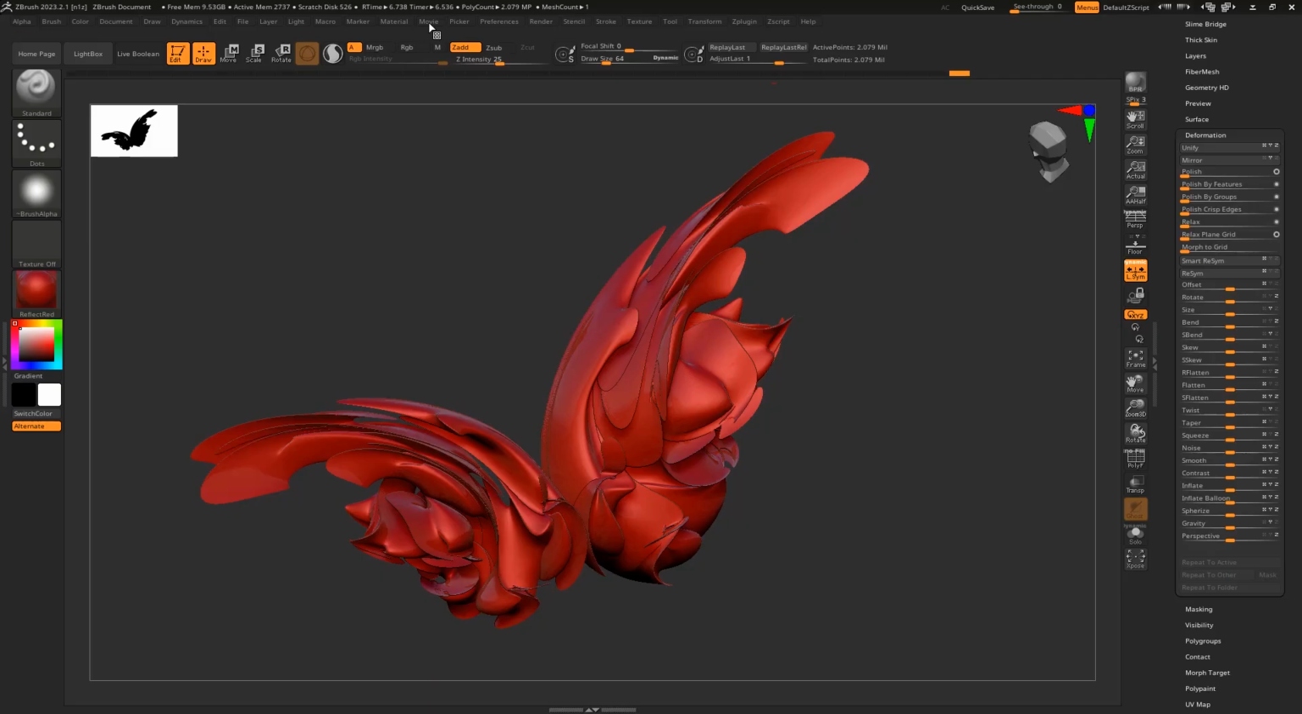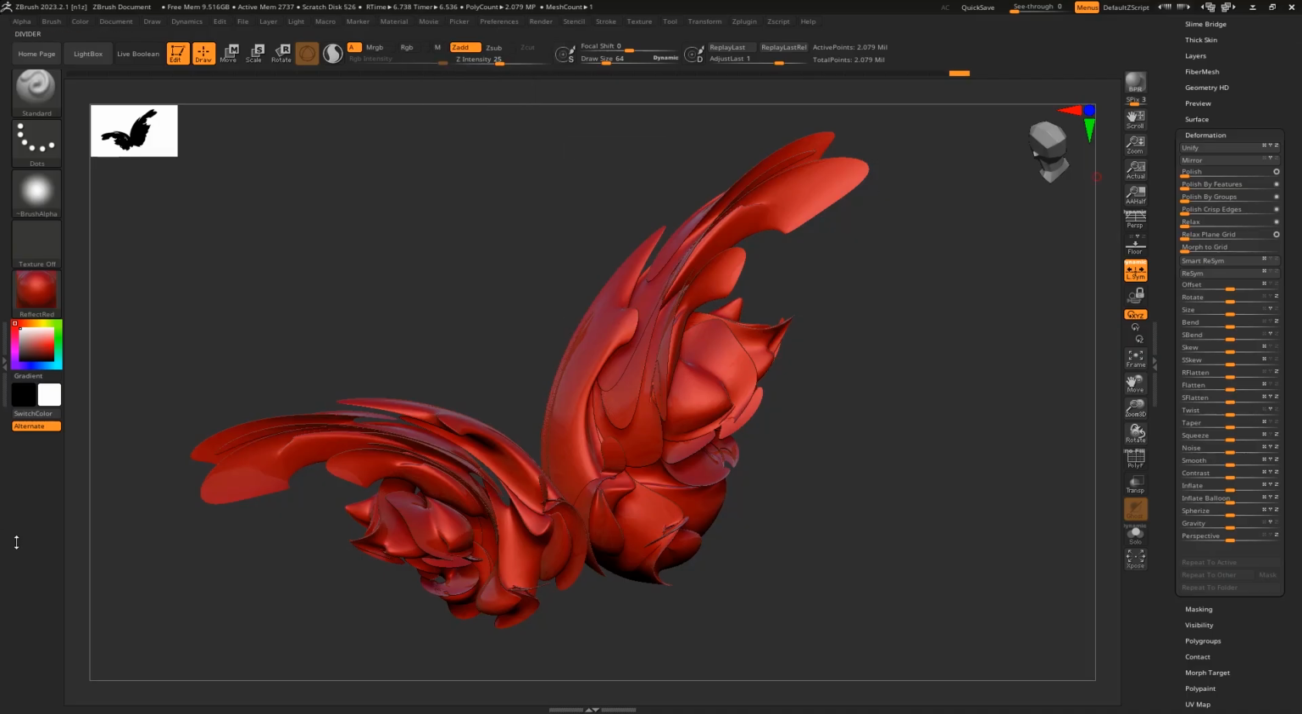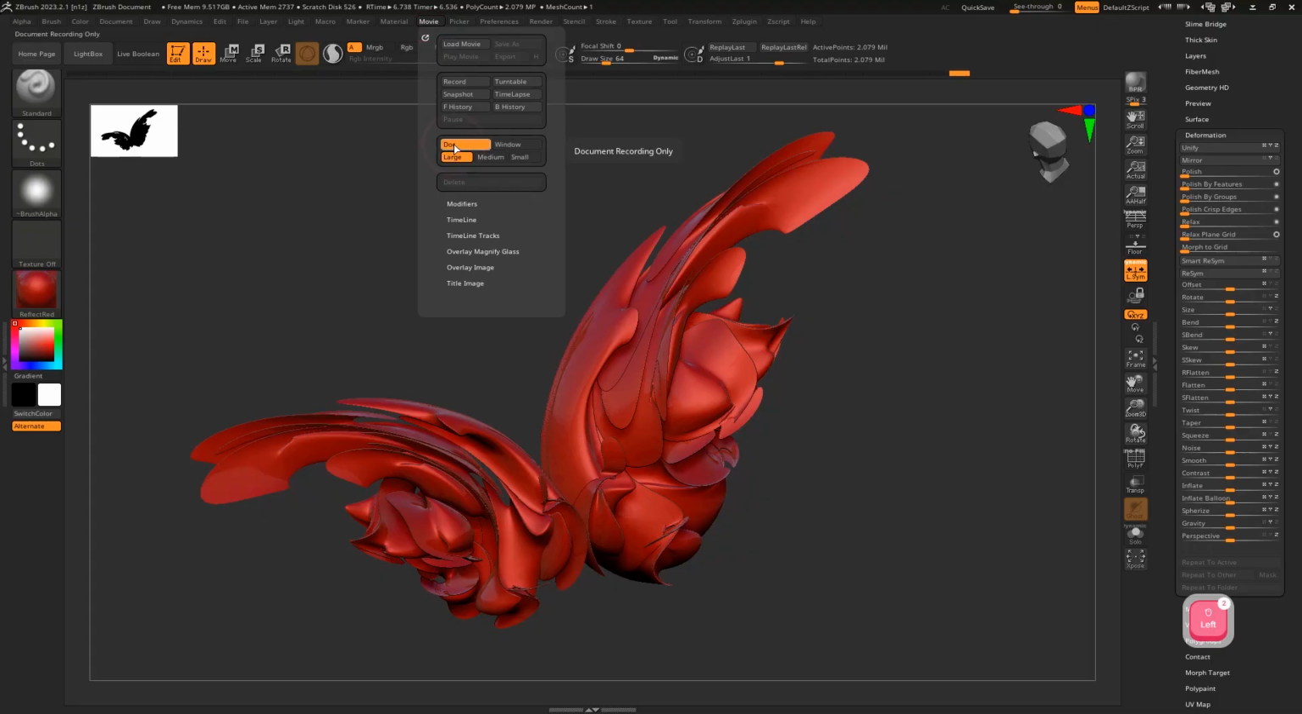And if you go here, you can see we have a menu called movie. If you click it, you're going to see a lot of options. The first thing you want to do, I'm just going to show you guys the important things basically. You want a large window, obviously, large movie size. If you do full window recording, it's going to record everything, including the menu. We don't want that. We just want the document only. So basically only this one here.